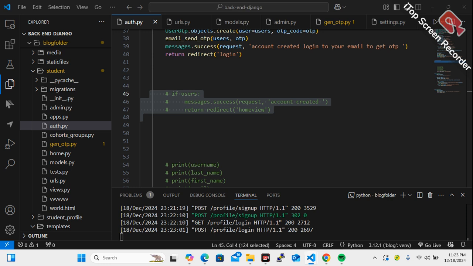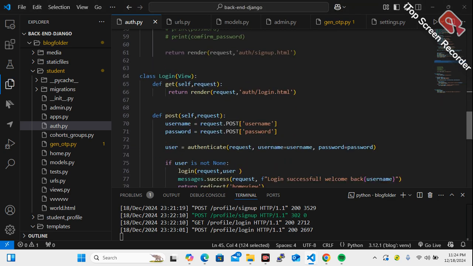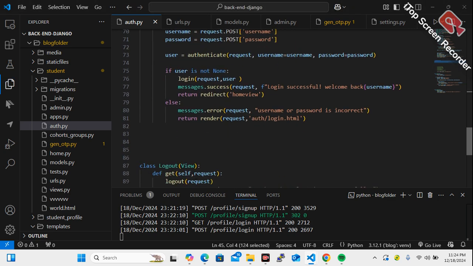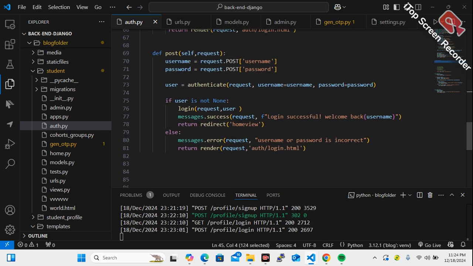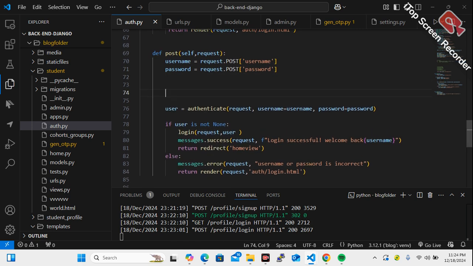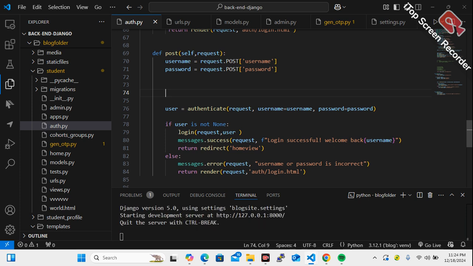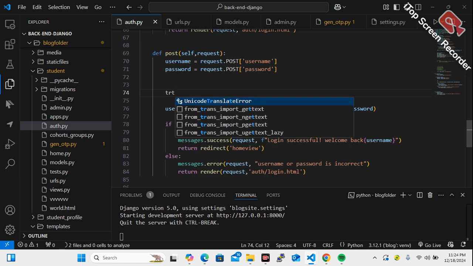So what we are going to do here is a lot of modification on this login. I'll start here. First of all, I'll get the username and check if the username doesn't exist, because we want to be able to track when the username does not exist, and when the OTP is not verified. So we say try and except.